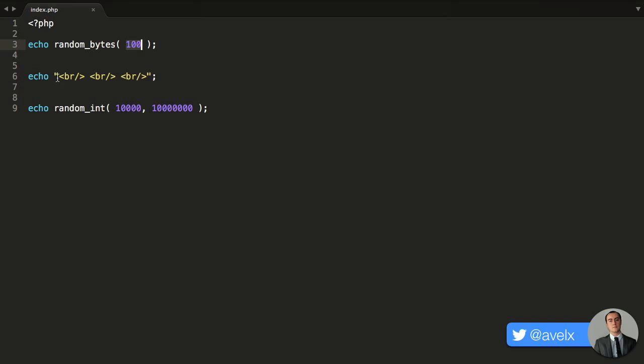Then also, I've just added in a few line breaks because now I want to use the random int function. This will generate a random integer. Note, it will not give you a floating point number. It doesn't want floating point numbers, it's whole integers. And what we need to do is give it a range. So I've said the minimum has to be 10,000 and the maximum has to be 10 million. So generate a random number between 10,000 and 10 million. So that's the range, and it generates a random number between the min and max values.